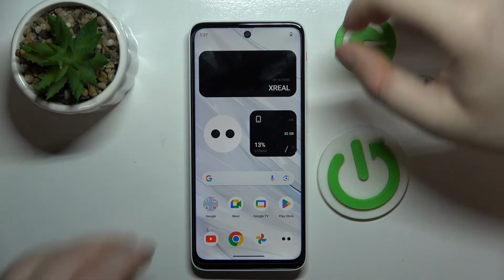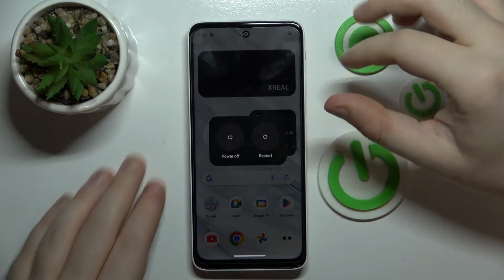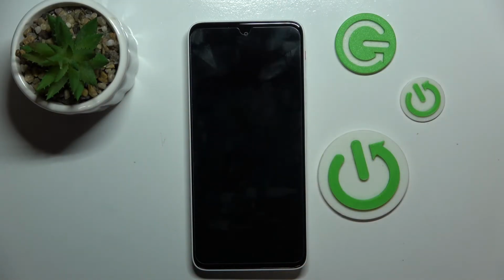So you have to start by powering off your device, so press the power button and volume up button at the same time to open the power menu and then choose power off.